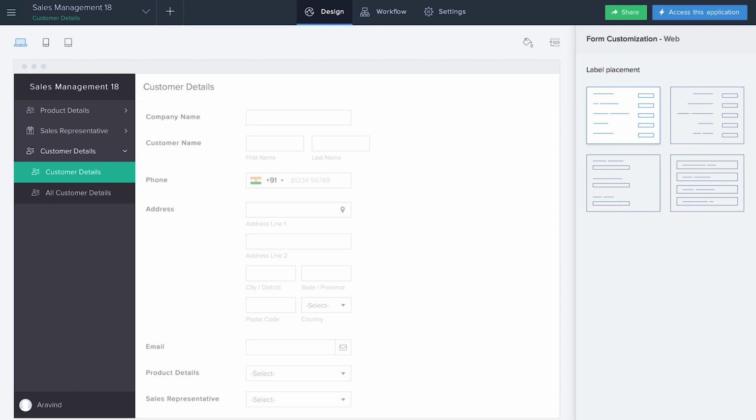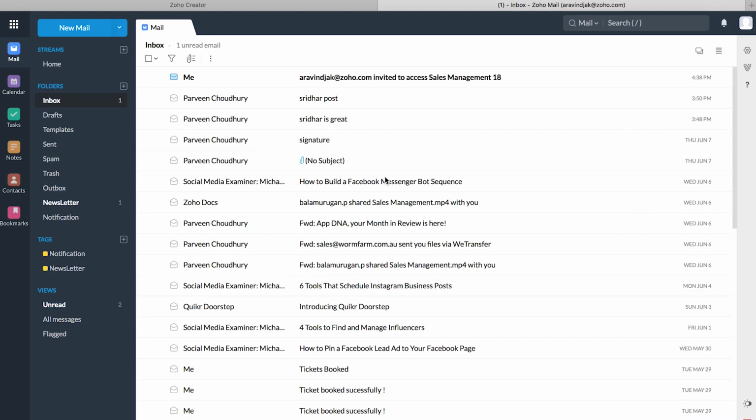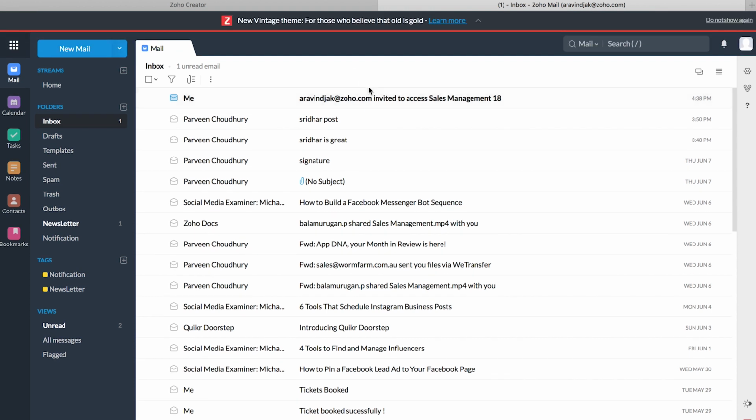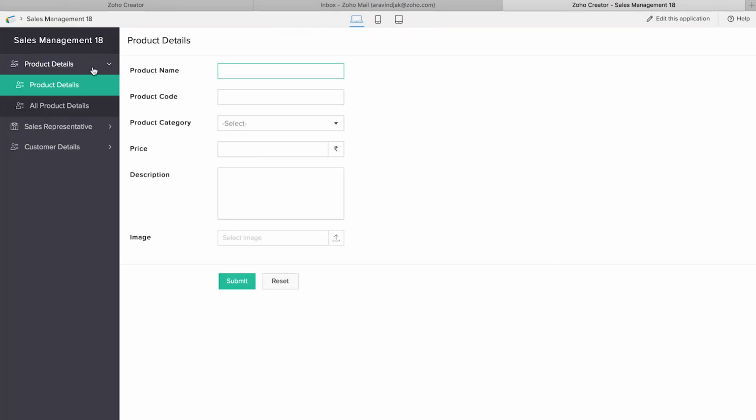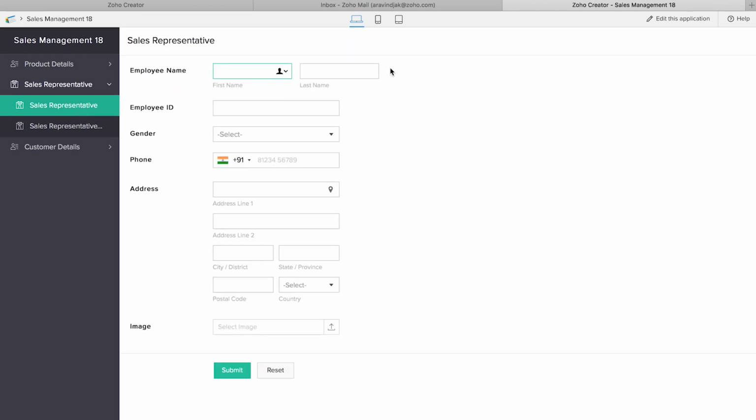Now I'll go and check whether I've got the application or not. So yeah, here you can see the mail inviting me to access this application. So when I click go to application, you can see the applications available for me to access. So this is how my sharing option works. You can also share this application with your customers. So take that as a task and do it.